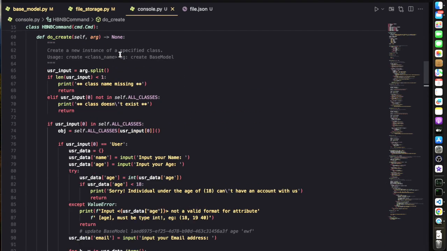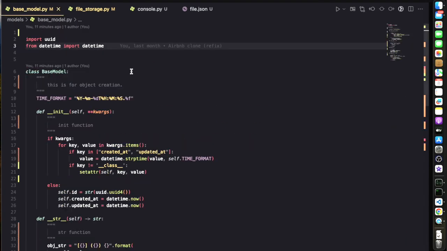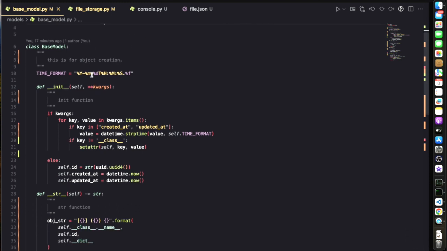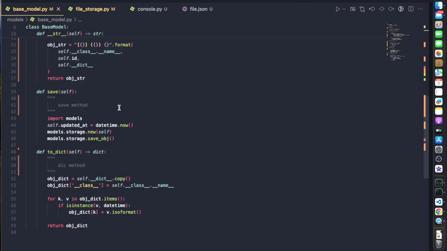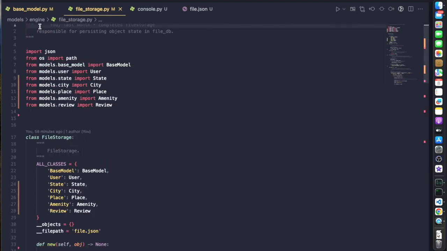So at the end of the video, this is what we'll be building. We'll have a base model which just models every single object that we'll be having in our application. It basically has every attribute and method that every object created in our application would inherit, right? After that, we need to persist our objects in our file storage. So we'll have a file storage engine over here.